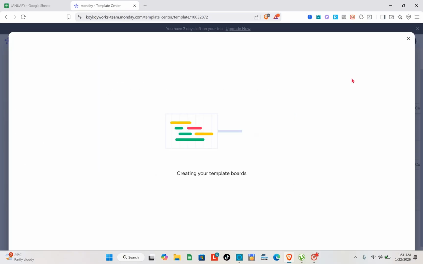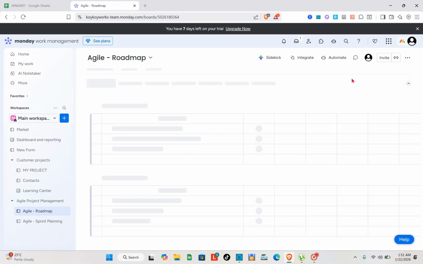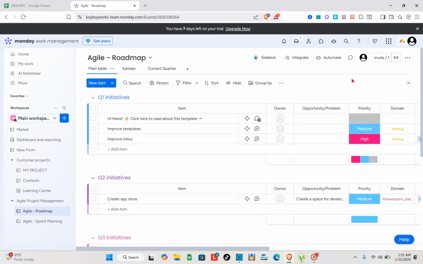Okay, so you're going to use this template, and again, of course, you can also start from scratch without using a template. But yeah, if you are a beginner and this is your first time trying to use Monday.com for project management, then the best choice that you have is to use a template.